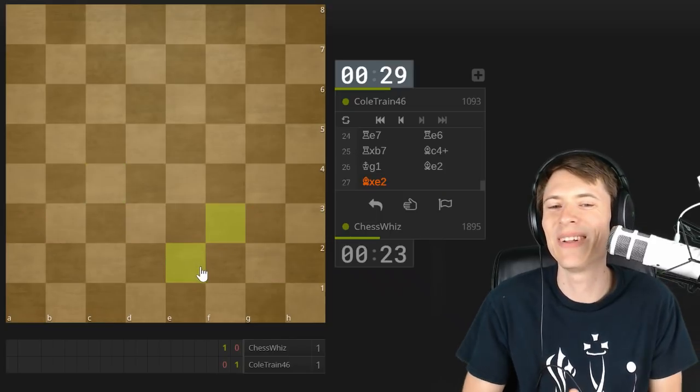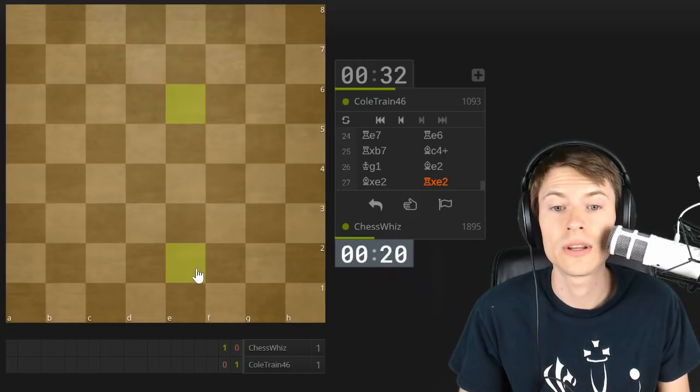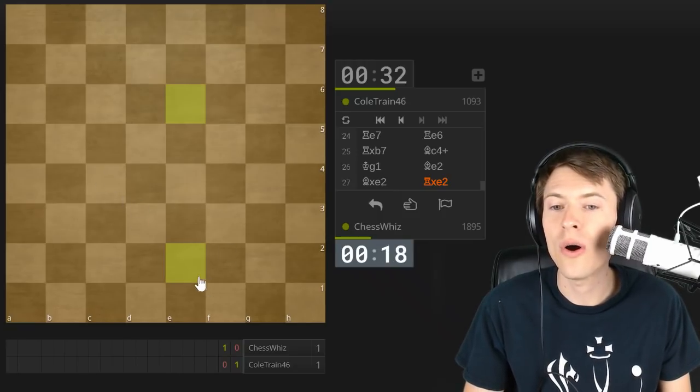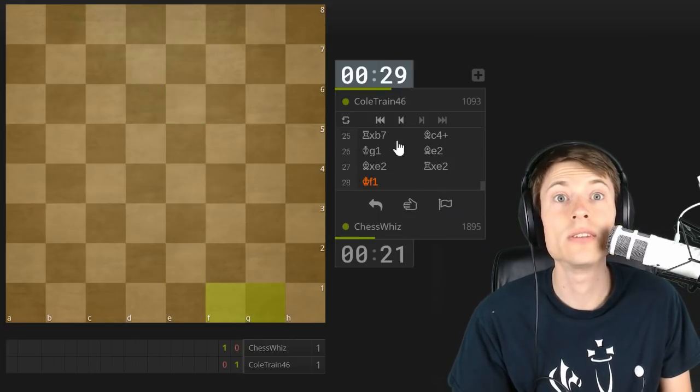Oh, he must be playing blindfolded too. Coltrane, I am super impressed. What did he just do? Rook takes e2. Oh, I thought that was a, my bad. I'll move my king back. I thought that was his rook there. I need to look at this notation more.